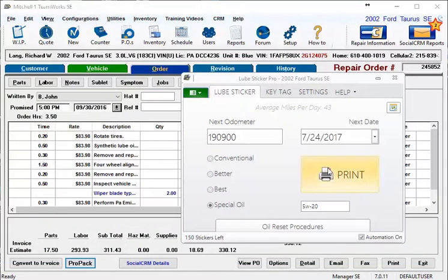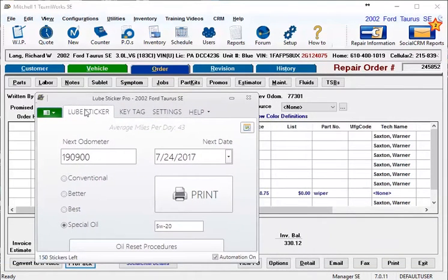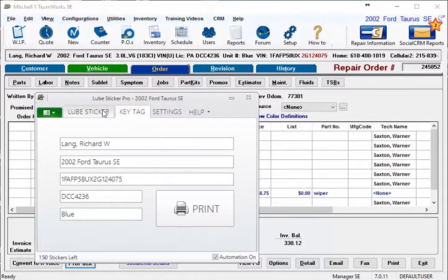Lube Sticker Pro Key Tag. Key Tag allows you to print tags for your customer's keys. When an estimate or repair order is opened on your screen, open Key Tag from the Lube Sticker Pro window. All the customer's information will fill in the appropriate spaces. Click Print to print that Key Tag sticker. Note: printers using static cling or clear windshield stickers cannot be used for key tags. You must be using solid tags to print these.